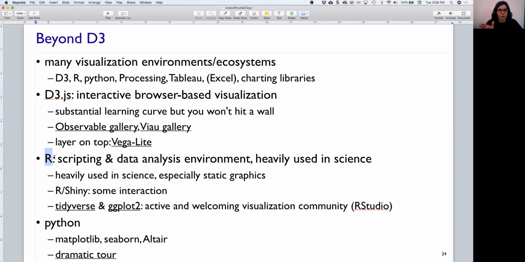R is very, very well suited for interplay between visualization and data analysis, more so than JavaScript, where you might have to roll a lot of your own analysis code. Another option is Python. There's definitely a fair amount of visualization activity in Python. The workhorse is matplotlib. Powerful, but perhaps not incredibly visually beautiful.